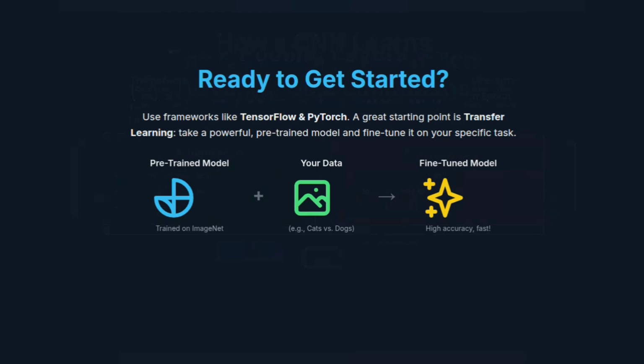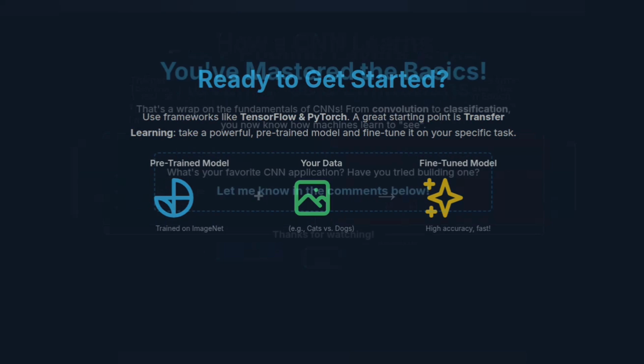It's like having a head start in a race. Practice with popular datasets like CIFAR-10 or ImageNet. There are tons of tutorials online, and many are free. Start simple, maybe classifying cats versus dogs, then work your way up to more complex projects.